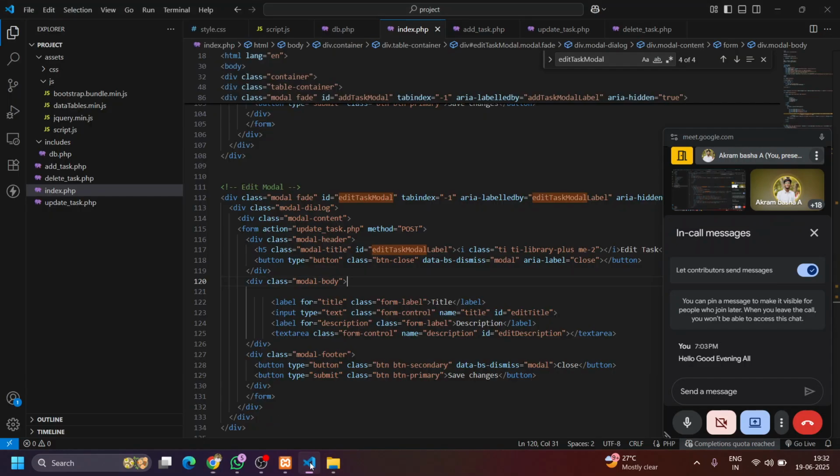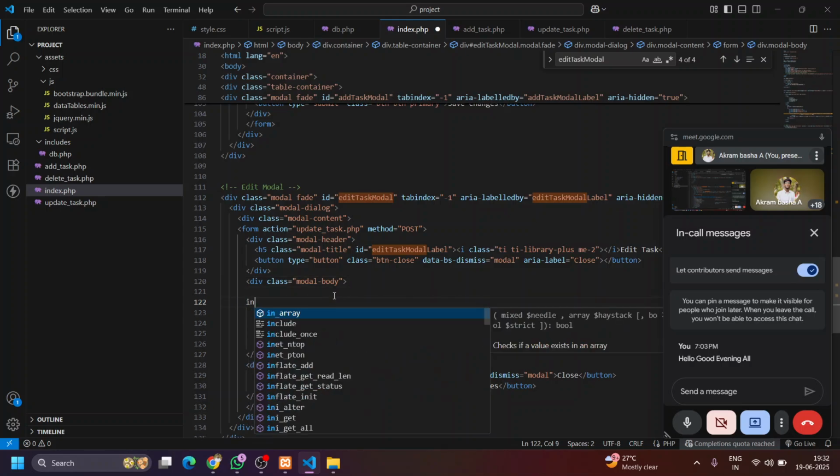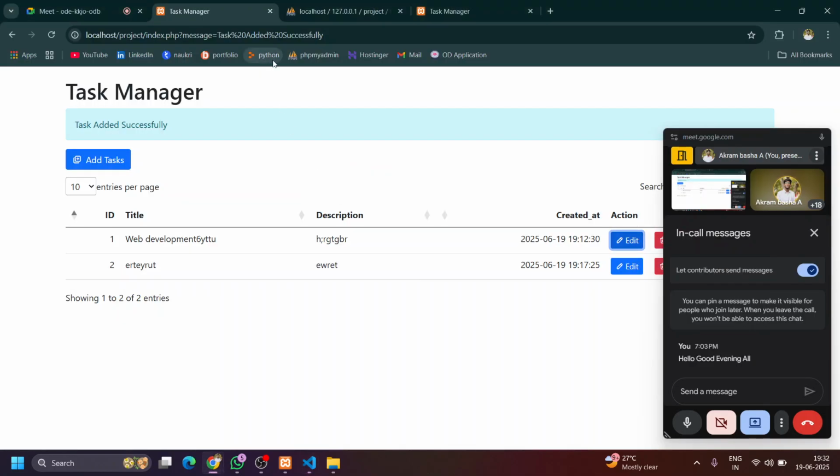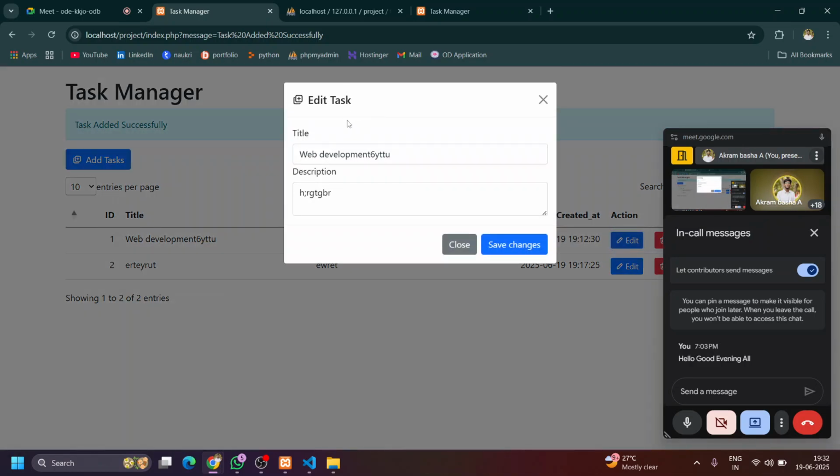Instead of showing it, I will use a hidden field. I will provide the input field with input type as hidden. In this hidden field, I will send the value ID equals edit task ID, then name as ID. This is a hidden field. There is nothing you can see here. The task ID has been hidden.